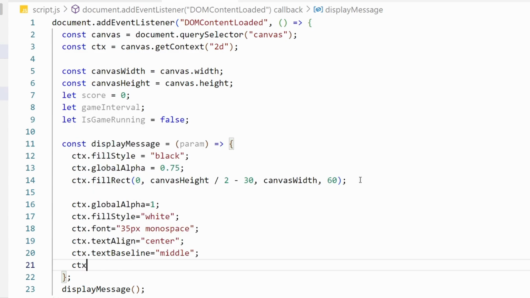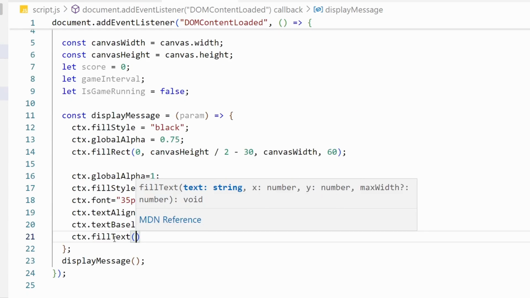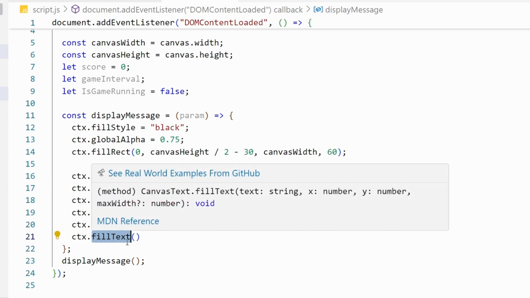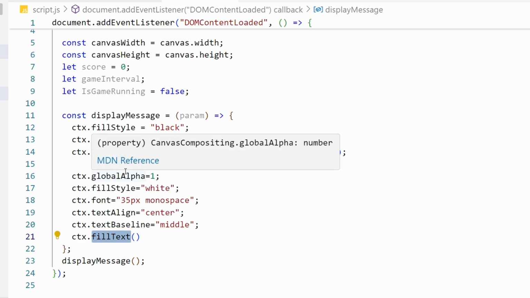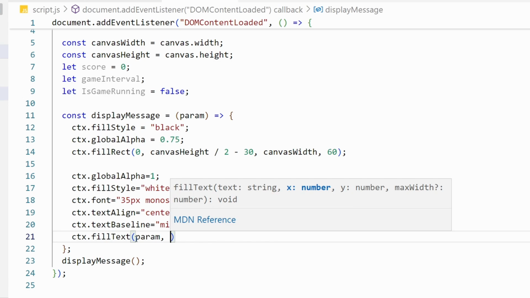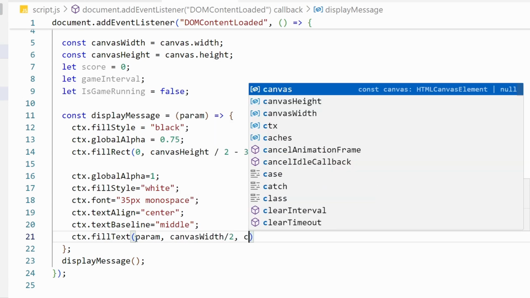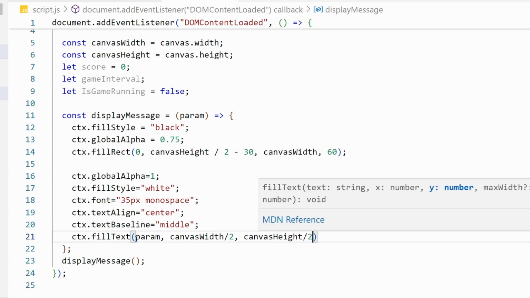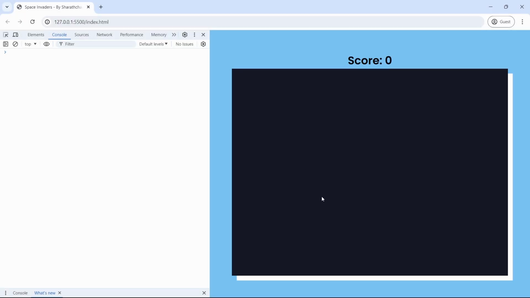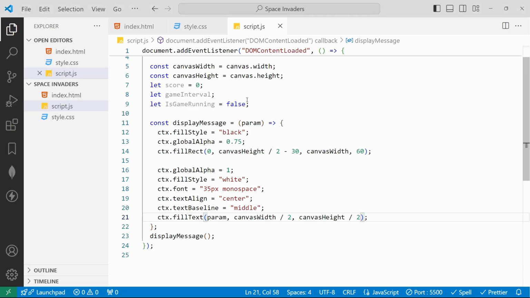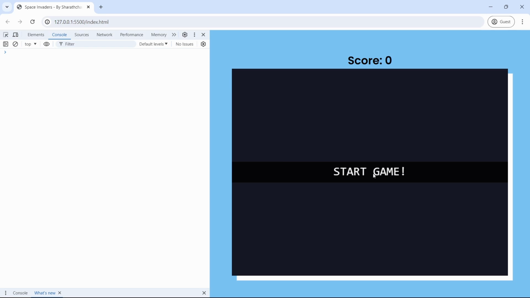Now we need to place this with the help of ctx dot fillText. The text we are going to fill should be a param of this function. So I can use this param, and set the same thing, canvasWidth divided by 2 and canvasHeight divided by 2. With the help of this, it will be set to the center of the screen. If I save and go to the browser, we can see undefined. Why? Because here we have passed the param as undefined. Instead of this, we'll set it to start game. If I save and go to the browser, now we can see the start game text on top of the canvas.